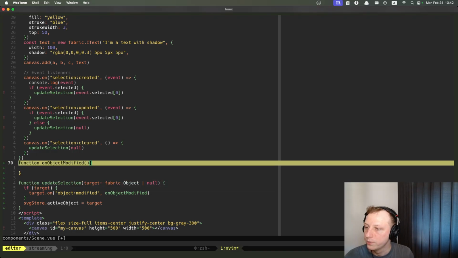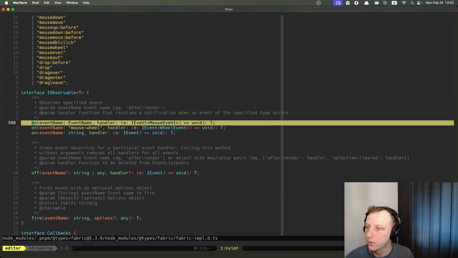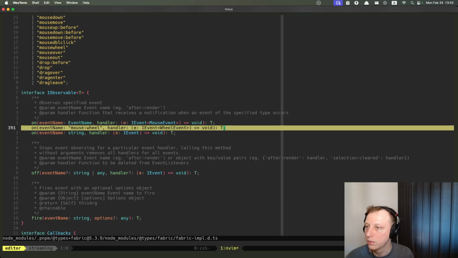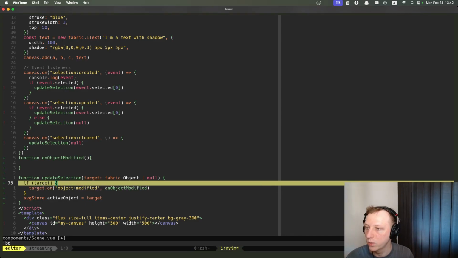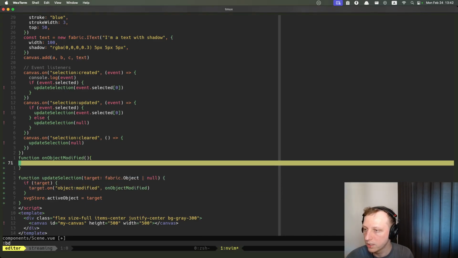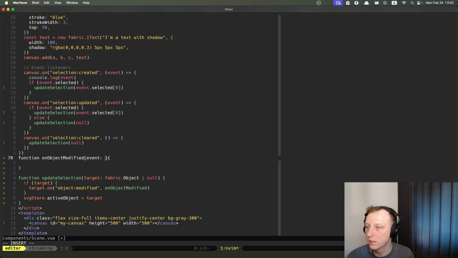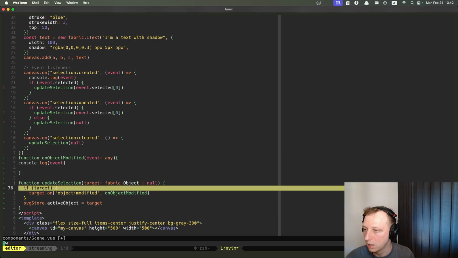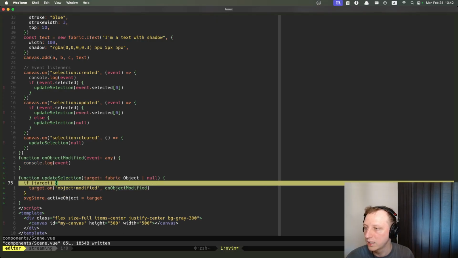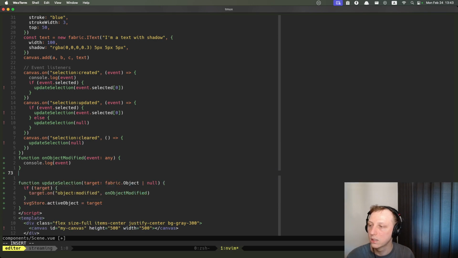So let's see. First of all, on object modified, taking the handler, its event name is of type iEvent. So I have no idea what it is. Let's first, this should be like event, whatever it is, and then let's see event. Okay, then we are updating the selection. If there is a target, we are doing this const let disposer.